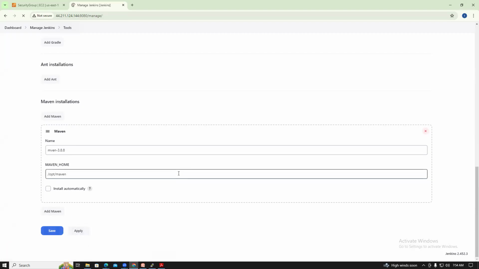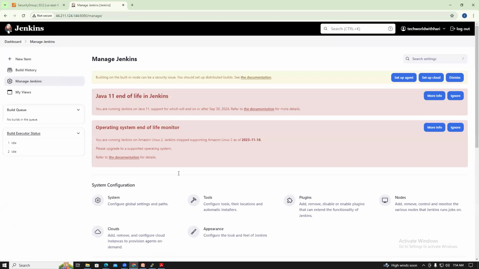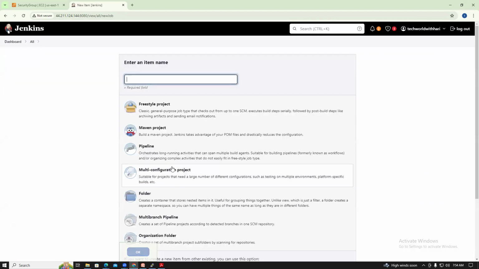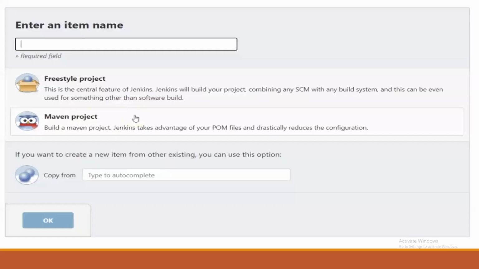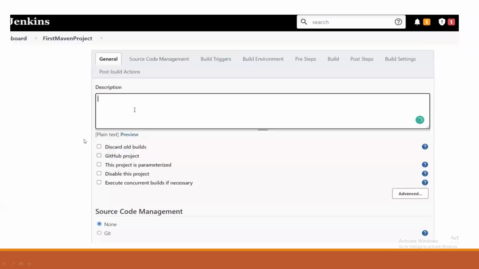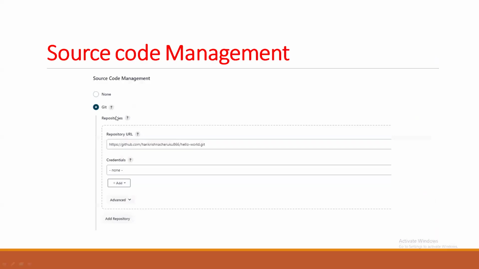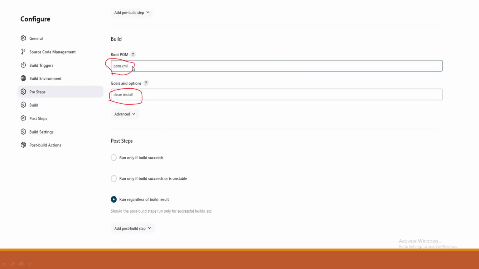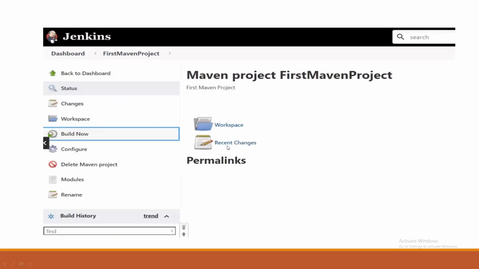Right. So we installed GitHub, we installed the Maven integration plugin, then we set the configuration, and then you can build the item. How can you build the item? We can build the job using the Maven project, the first Maven project. You need to provide the source code management tool, wherever the GitHub repository is. Once we provide the GitHub repository with the pom.xml, we can provide clean and install, then build now.